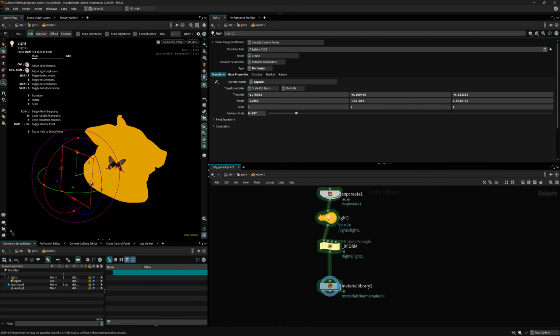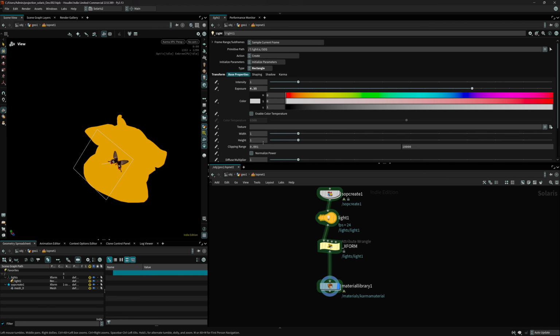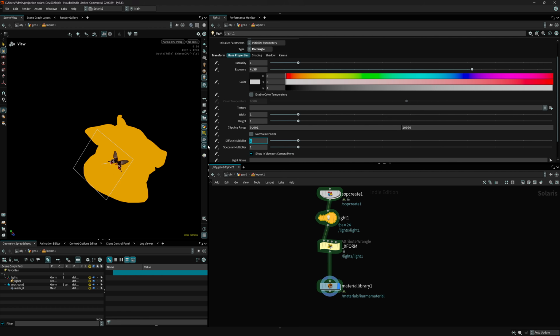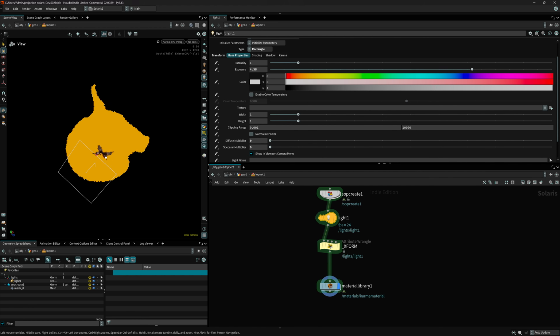So in this one, I want to show you how you can use a light to project textures in Solaris or using Karma. So as you can see, I'm projecting a texture using this light. And of course, you can set the contribution of the light of the diffuse and specular to 0, so it doesn't affect your scene. In this case, I'm just using flat shading, but yeah.